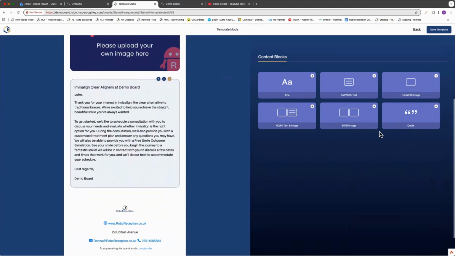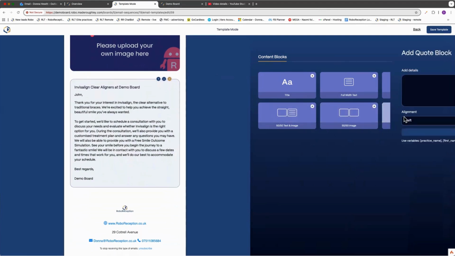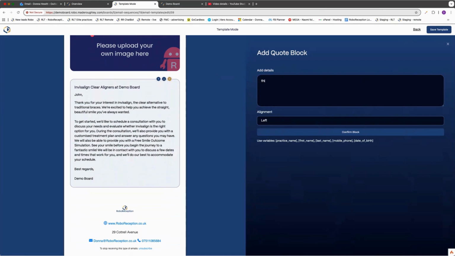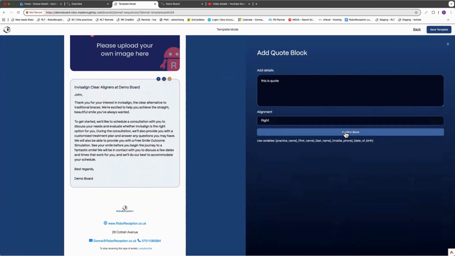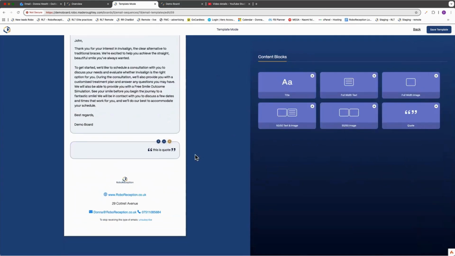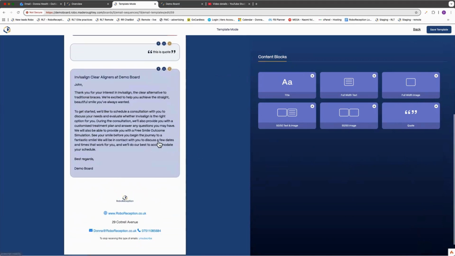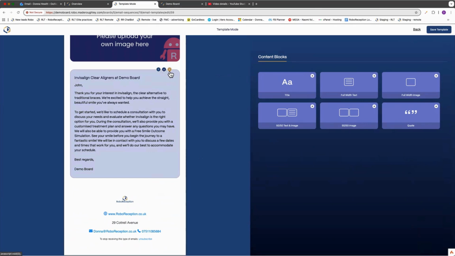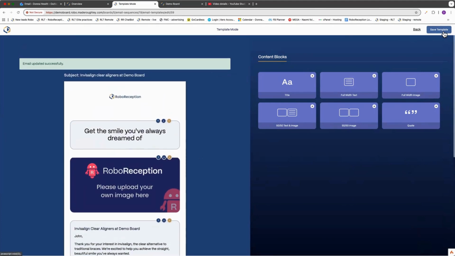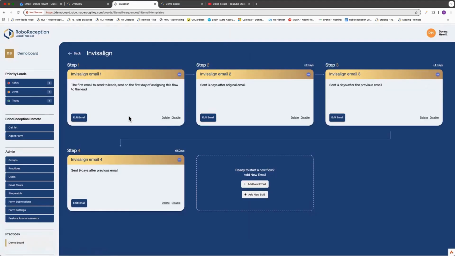If you want to add any of these things in, you absolutely can. That's no problem. You can click it, type in whatever you want, choose where you want it to be, and then again press confirm, and that will then set that up for you as well. If you want to move it around, you can click the up and down arrows, or if you want to remove it, you can just click the X there as well. Once you're happy with that email, you can press the Save Template button, and that's going to take you back to your flows so you can see which emails you have in each of your flows.